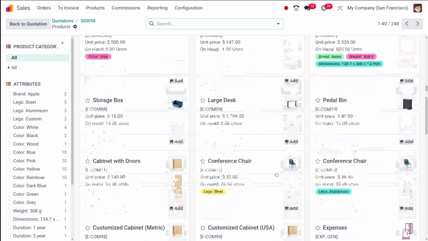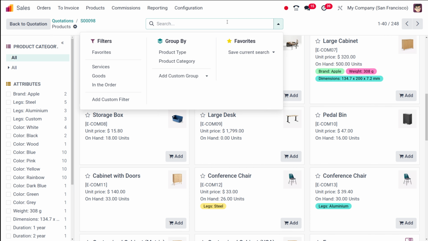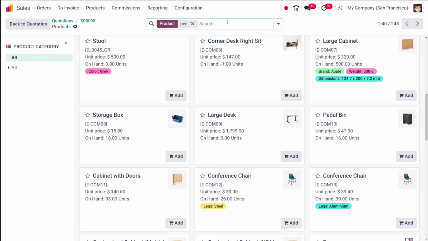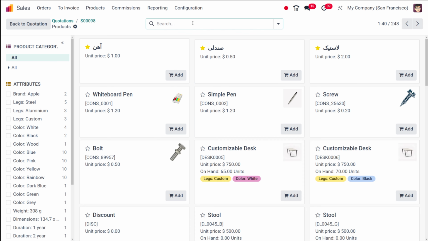With many products, filtering is crucial. So the product catalog offers excellent search and filter options. At the top, you can use the search bar to type in product names or codes. So I'll just add pen and search. You can see all the pens there. You can see the expenses, like where this term comes, that is given here. Whiteboard pen, simple pen, all is also given there. So that's how you can search and find it. You can simply type the name and search for it.